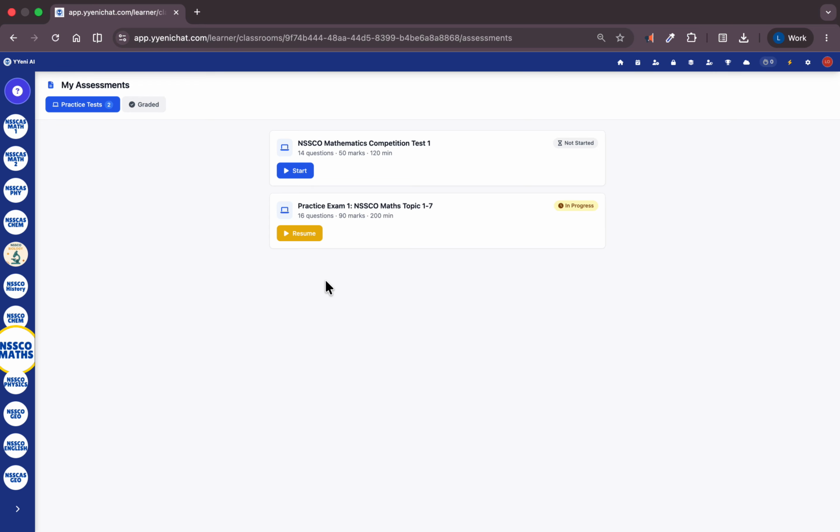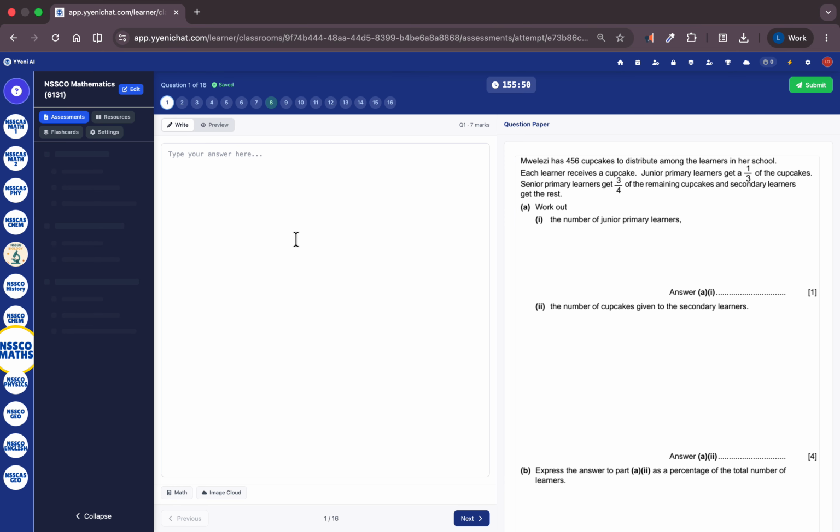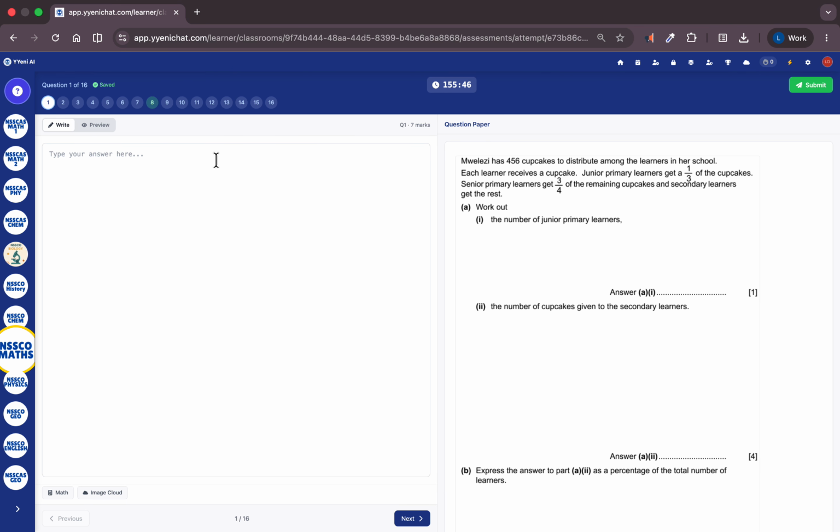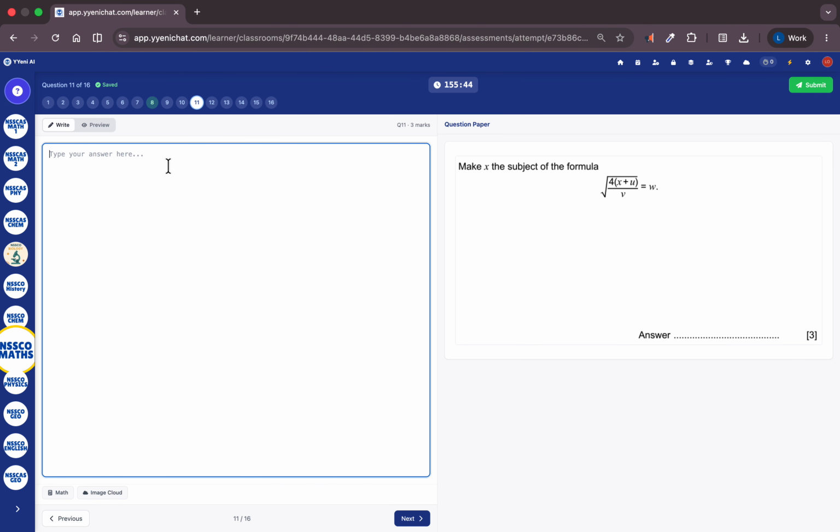So let's say I'm taking a test on NSSEO mathematics from topic 1 to topic 7. I've already been taking this one, so let's click to resume it. I click question 11, for example. If I'm busy with question 11, I'm not going to be able to type all of these formulas, all of these symbols using the keyboard on my laptop, my phone, or my iPad or tablet, whichever one I'm using. It doesn't have some of the symbols I need here.